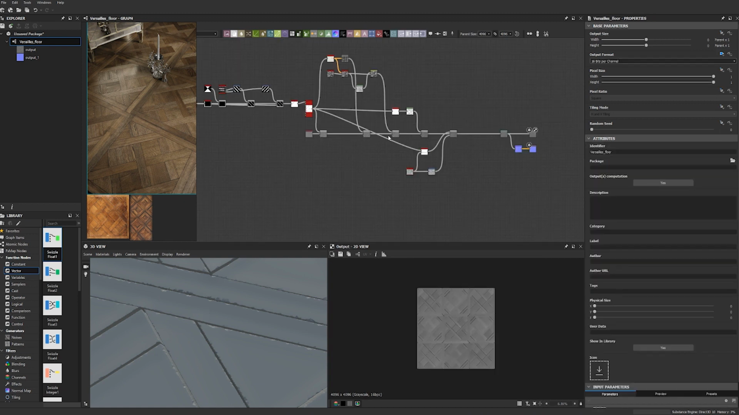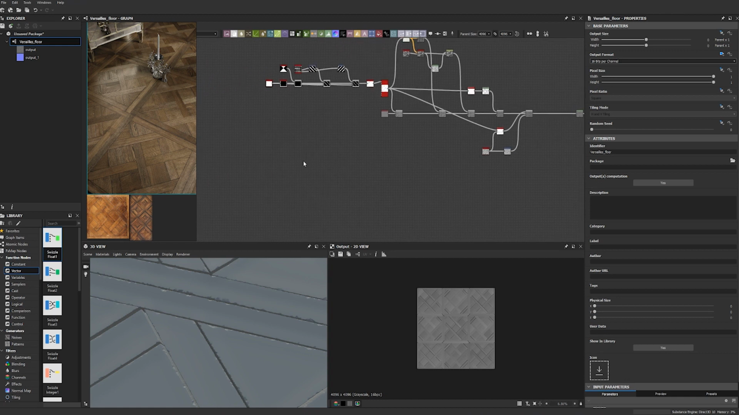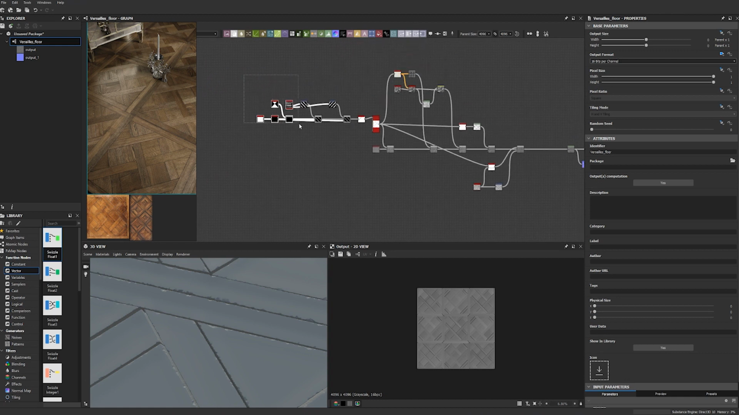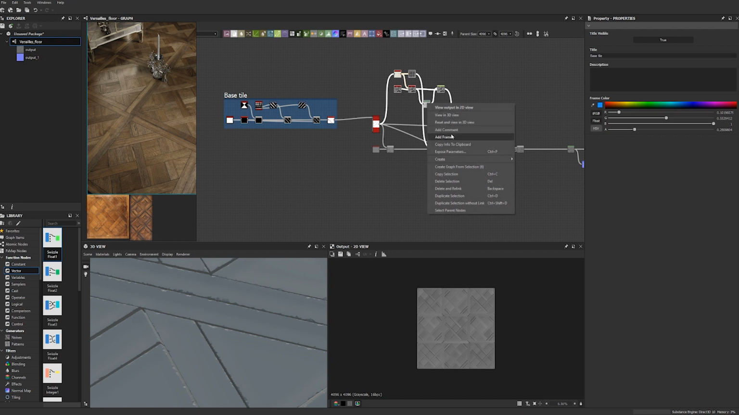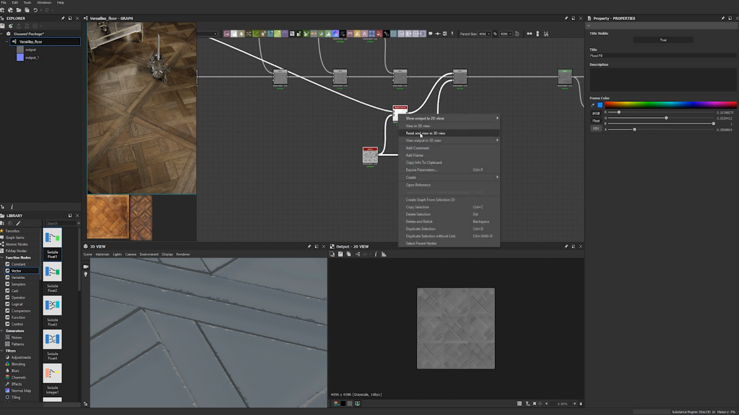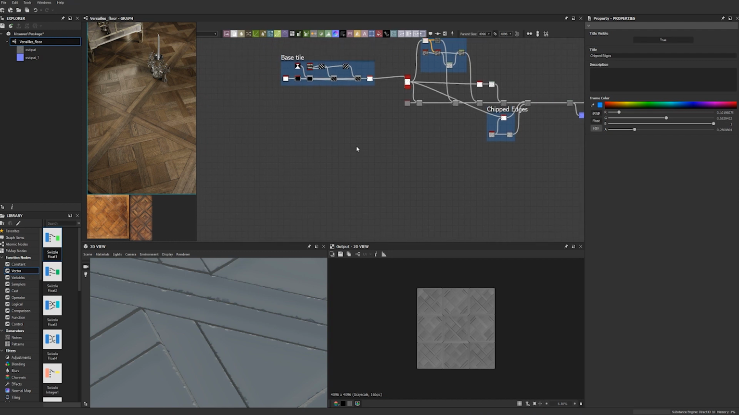So now that we set up our base for the height map, we will create the wood texture. Actually, we can do a little bit of sorting since the graph is starting to be a bit messy. So we will name this tiles. All right, base tile. Yeah, we will select these, add frame, flood fill. We can name these chipped edges. Okay, so now let's get on with the wood texture.